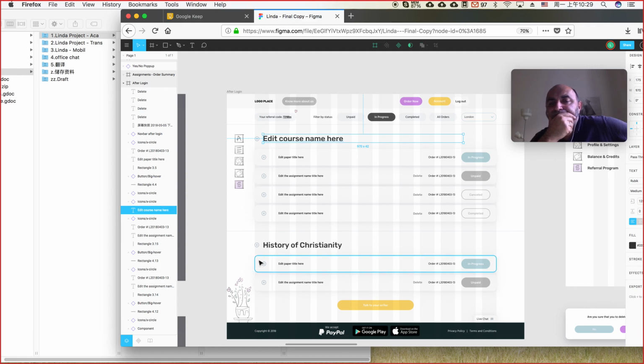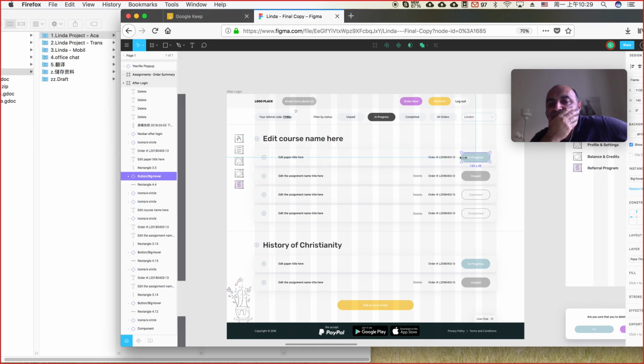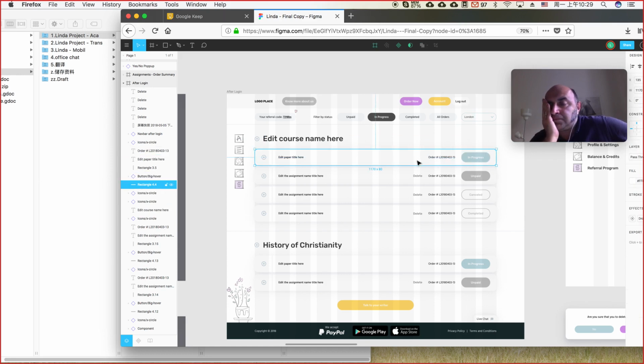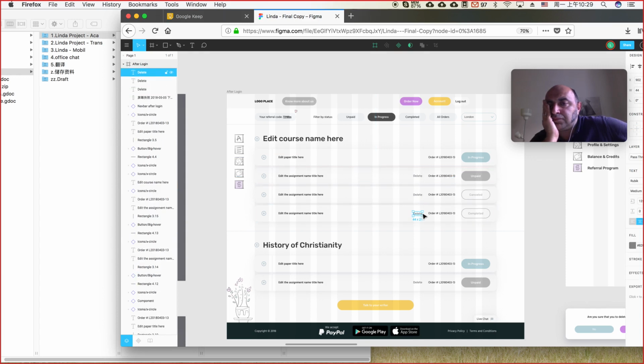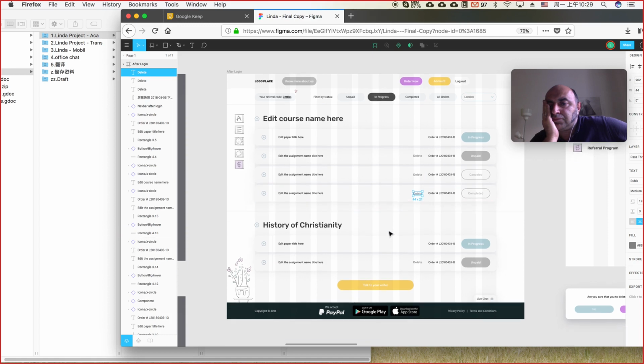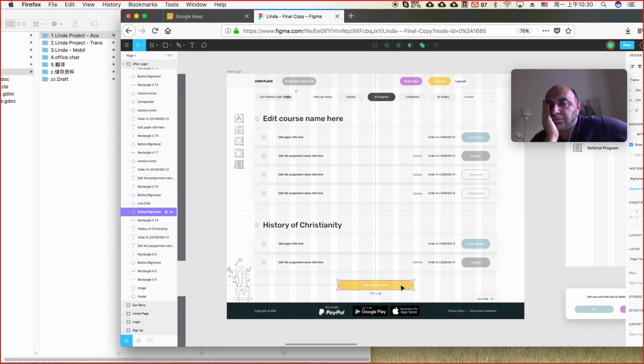This is a course. This is also a course. These are papers or assignments under the course, you see? If the order is under processing, in progress, then the order cannot be deleted. You see, there is no delete button. But if the paper or assignment is unpaid, cancelled or completed, the student would be able to delete it. Then when the student clicks here, talk to assistants.